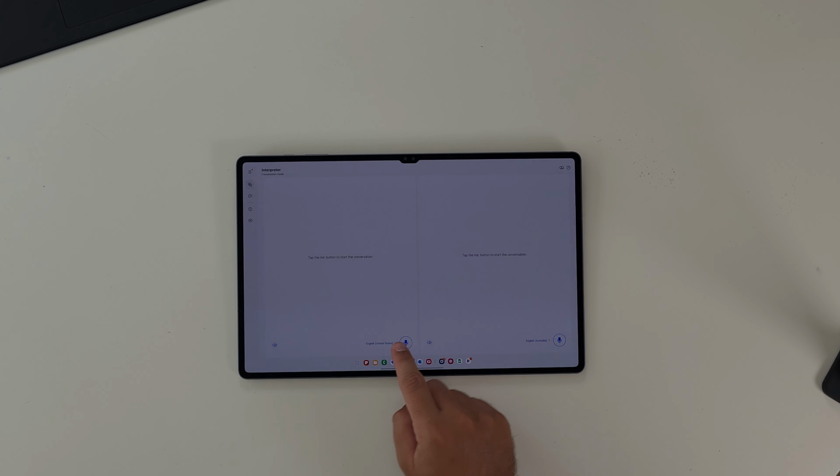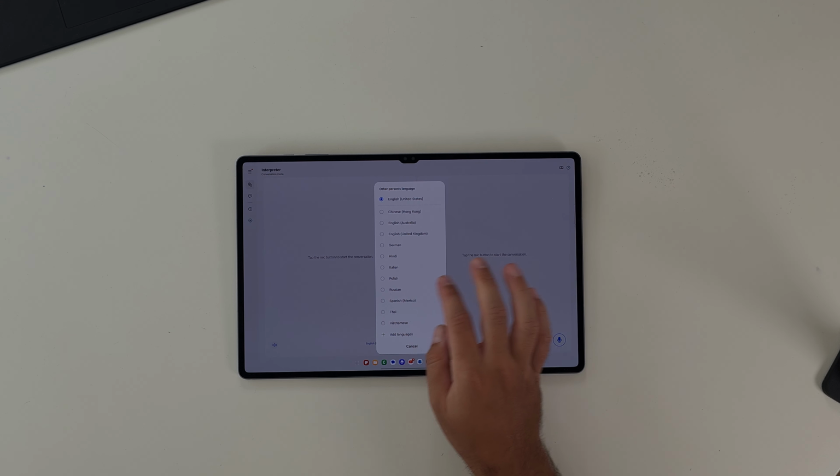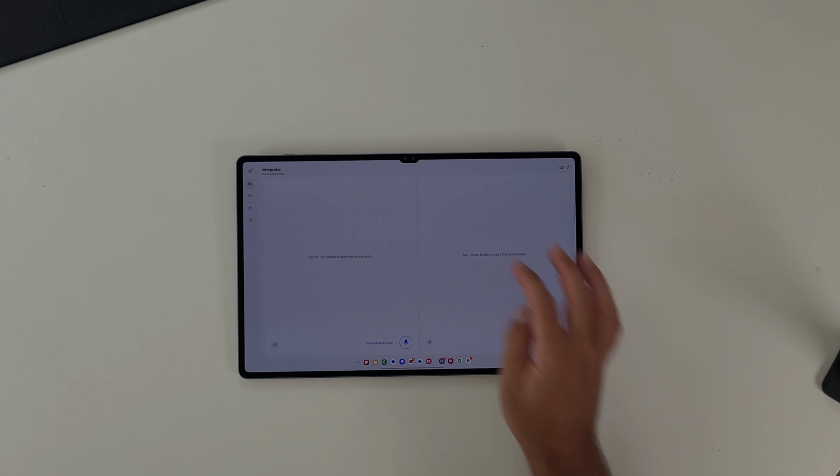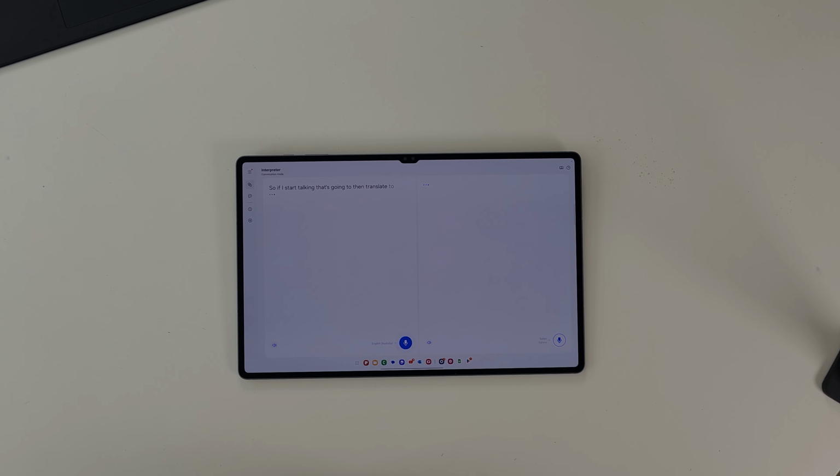And what you can see here is conversation mode. So there's you over here, person you're translating to over there. So let's say I'm English Australia, which I am, and then we've got Italian. So if I start talking, that's going to then translate to them on the other side.